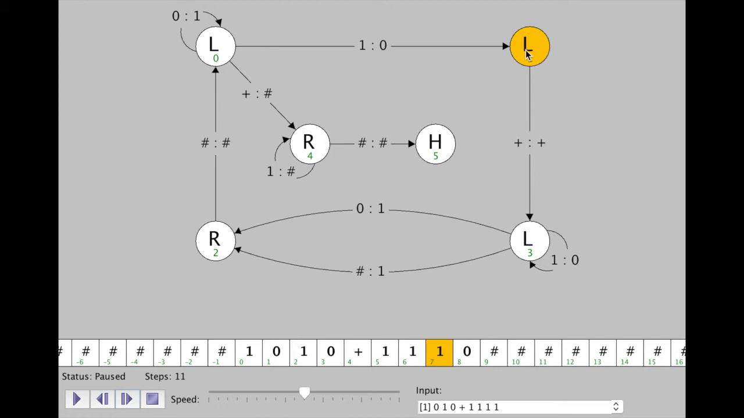Okay, and what should it do here? It doesn't have any state transition for if it sees a 1 or a 0, so instead it's just going to keep going left until it sees this plus sign. So let's watch it do that. Left, and left again, and left again. Okay, and now we can follow this arrow. If we see a plus, replace it with a plus, basically ignore it, do nothing, just go left.